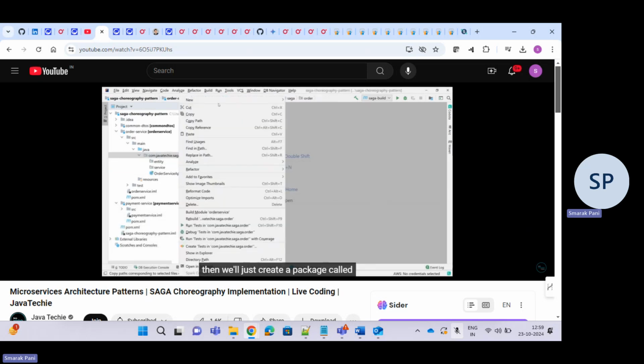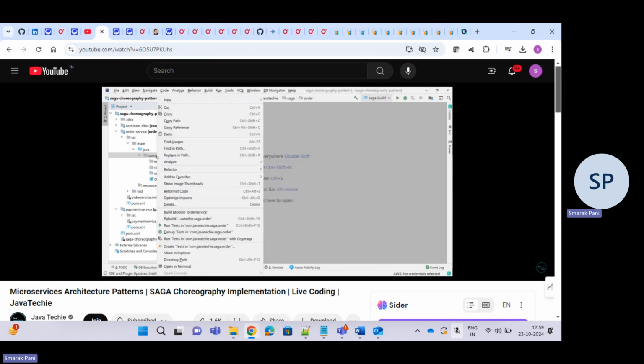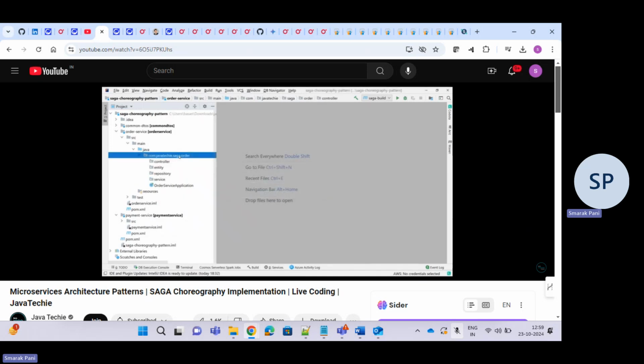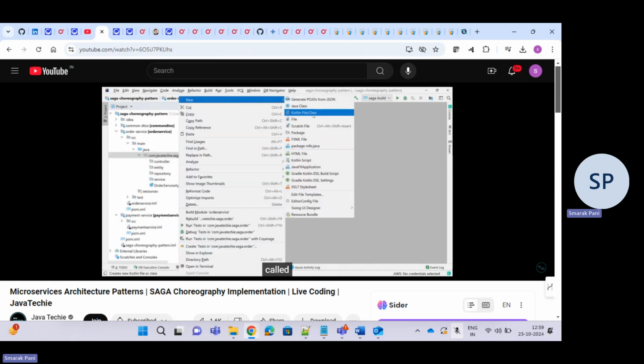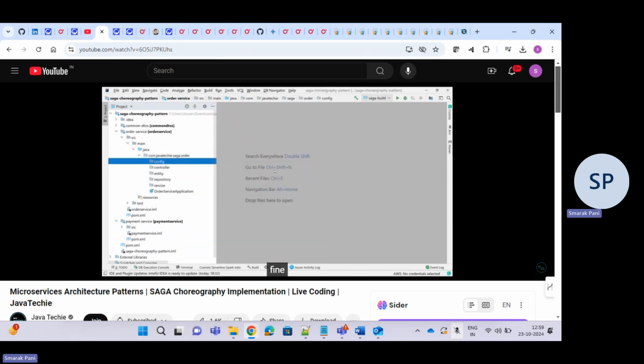Then we'll just create a package called, let's say, repository. Then we'll create a package called controller. Then I'll just create another package called event config, something like that. Okay, so I'll name it config only. Fine.